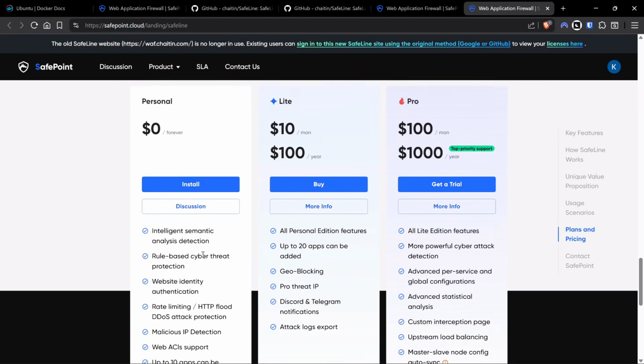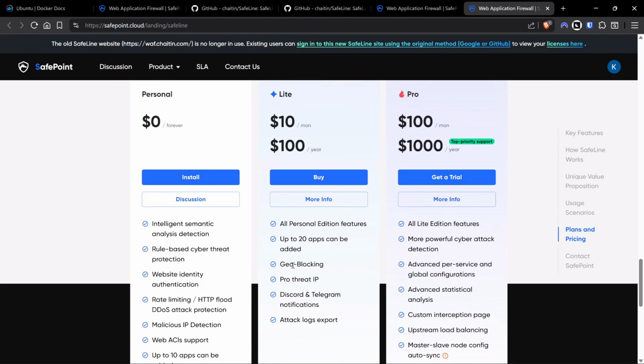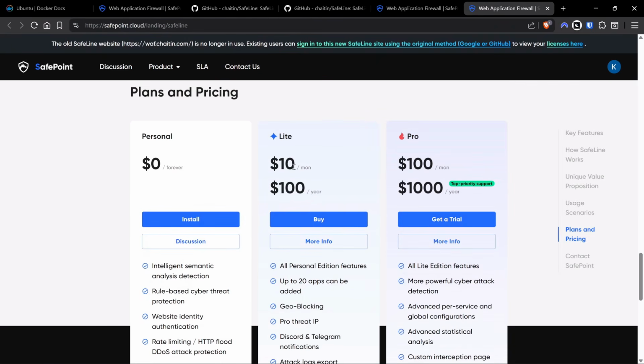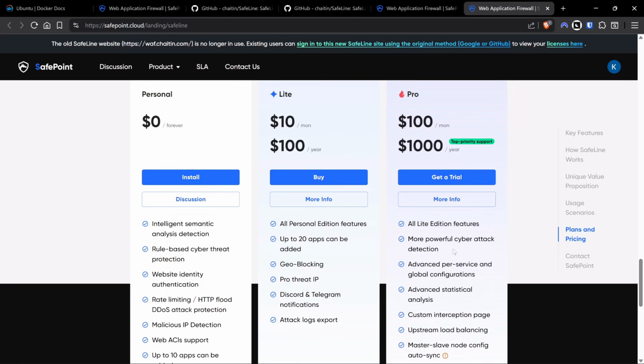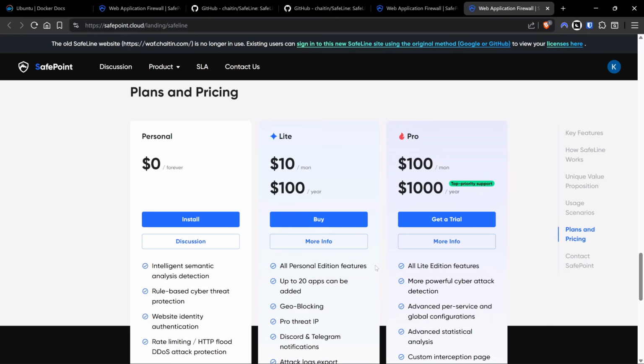However, if you want to beef up that protection or add extra features, you can certainly do so from as little as $10 a month. If you want to really go the extra mile and have enterprise level protection, you could go up to the $100 a month or $1,000 a year. I personally found it overkill for the Pro, but I'm certainly interested in the Lite.